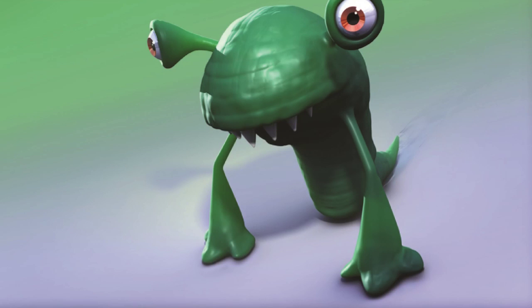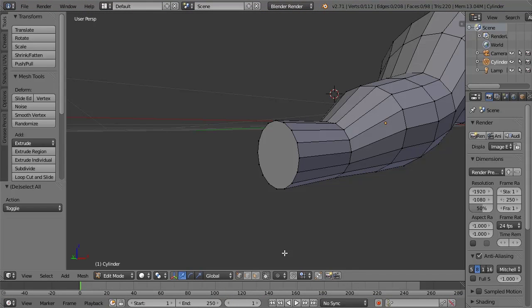So we've got our basic shape here. Let's take a look at how we can start to detail this a little bit. So let's say we want to extend this out a little bit more. So we want to make sure that we're able to select faces.